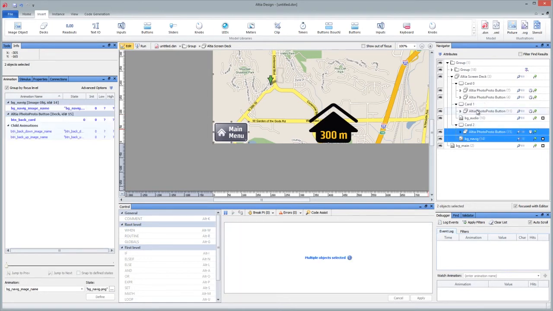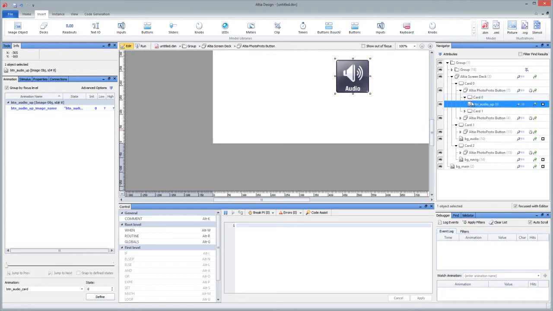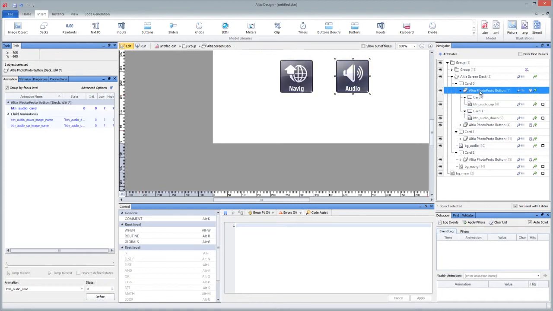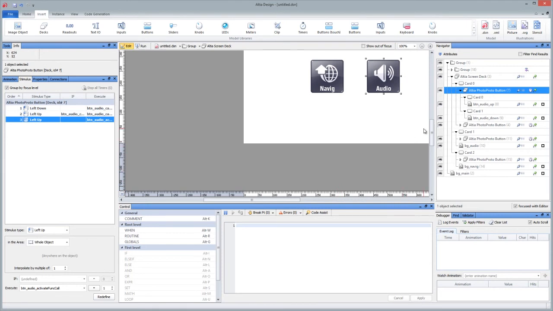Okay, so just looking over now, you might recognize these are the same as some of the Altia Design knowledge base videos. You create a deck, and you create 2 cards of that deck. And inside each card you have an image object. Then you add some stimulus, left down and left up, right? To change the deck of the card. Now PhotoProto gives you another little action based upon over, down, or up, and it's this activate func call. And that's where you can use that control code to fire off whatever you want to do.